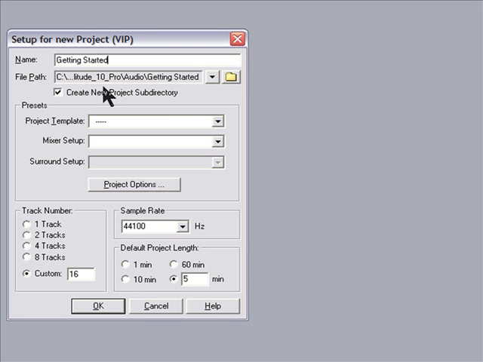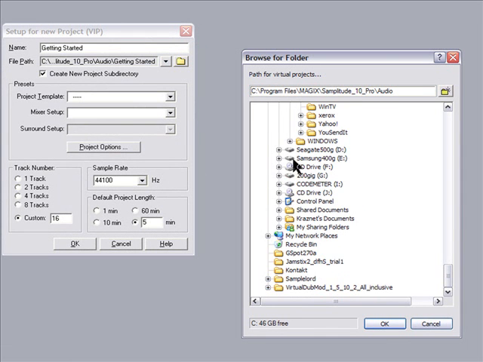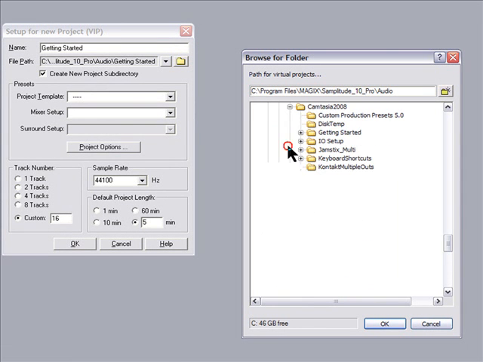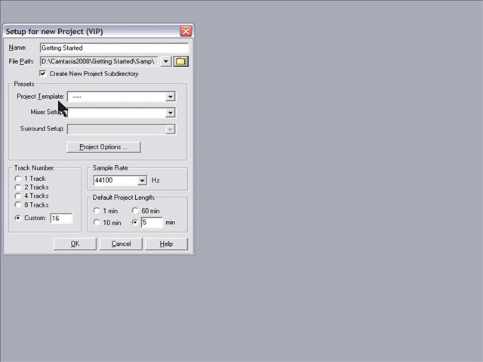Next I'm going to set the file path for this project, so I'll navigate to my Seagate 500. I have a folder created already called Getting Started, so I'll save it in the Samplitude folder there. You can also choose to create a new project subdirectory, but I won't be needing that.